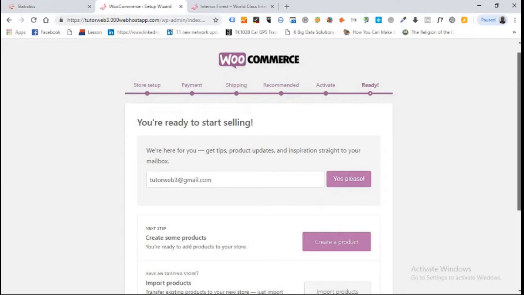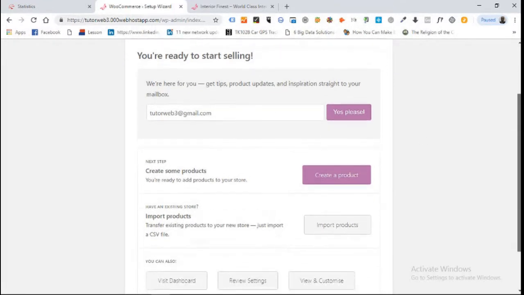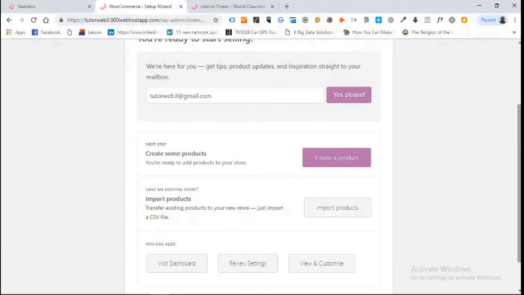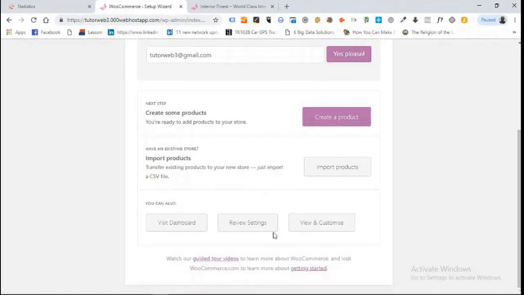And it says you're ready to start selling. We are here, get tips and inspiration straight to your mailbox. We don't want that, so we'll leave this, and create your own product, we'll leave this for now, and we just go straight to visit dashboard. We don't want to do any of that now. We'll work on that on our dashboard.